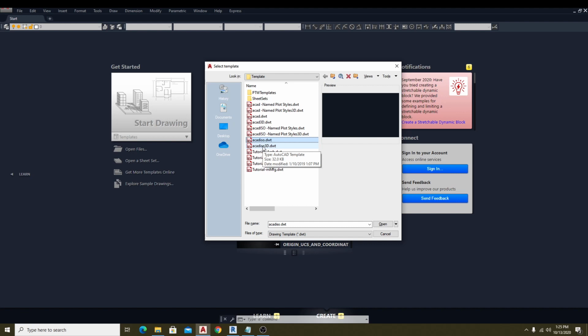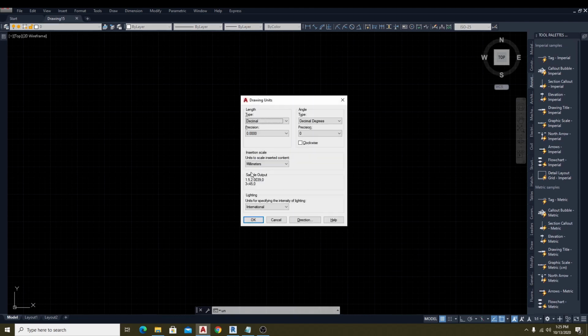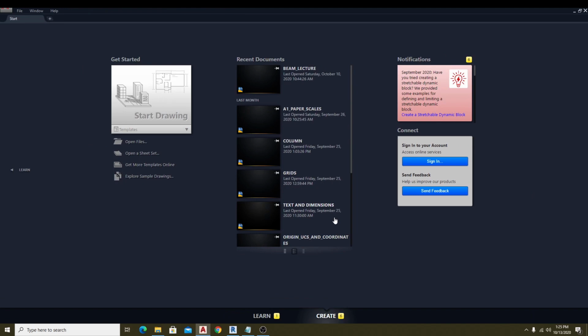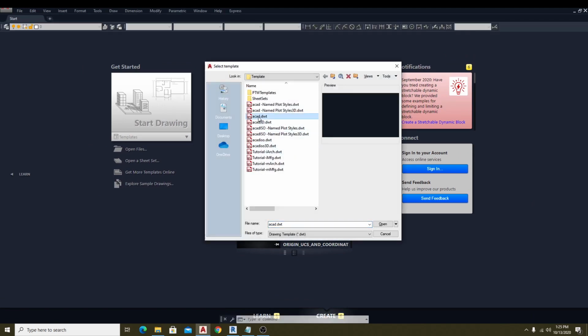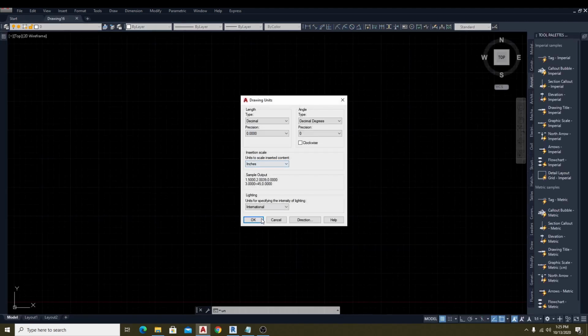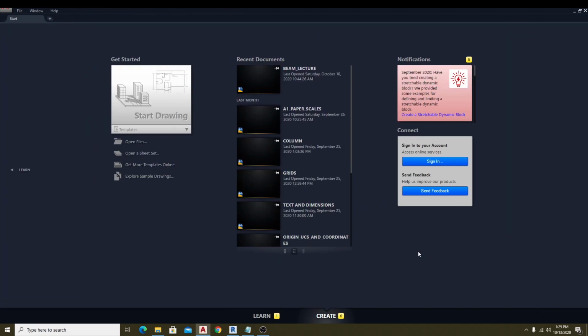Just for an example, if I open a CAD ISO, it is already set to units of millimeter. And if you open a CAD, not a CAD ISO, it's set to inches. So setting the things which will help you work directly, that's the template.